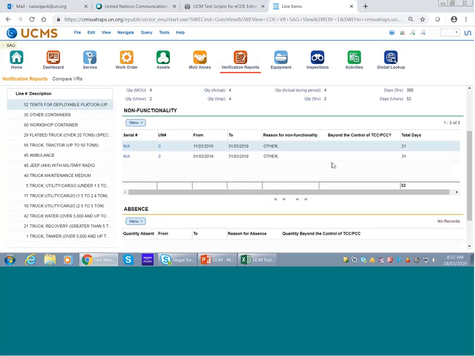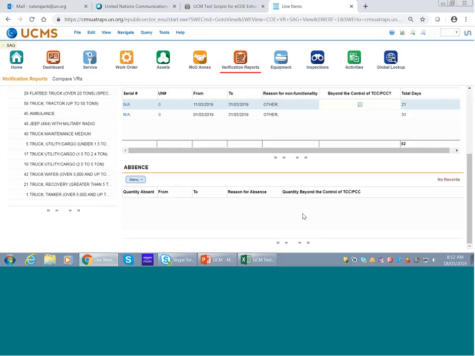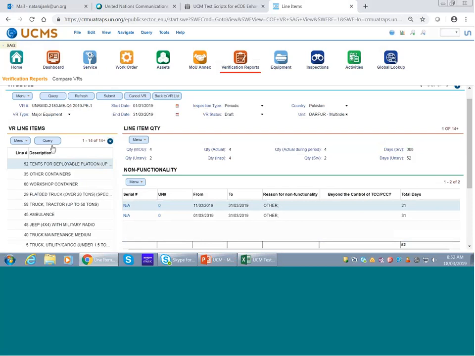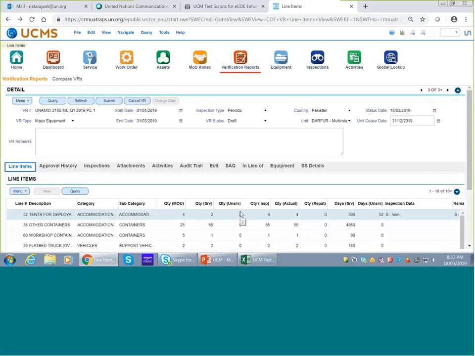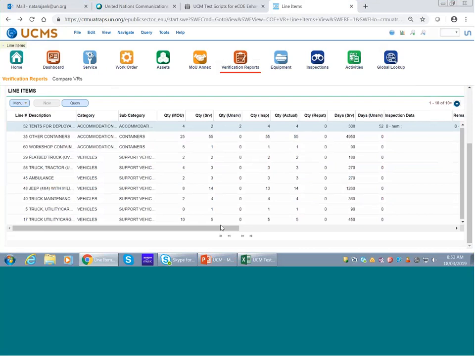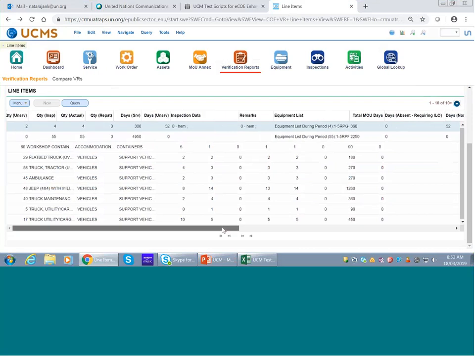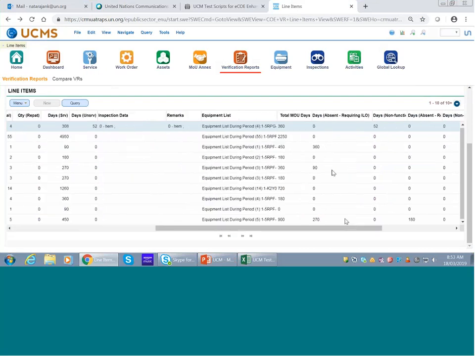Previously, the beyond the control of TPCC was a flag. That particular flag has been removed, and it's now been made this one, absences. Let me see if there is any absences, and I can take you to that particular absence line item. Let me highlight this.